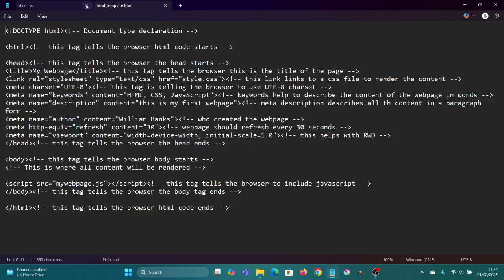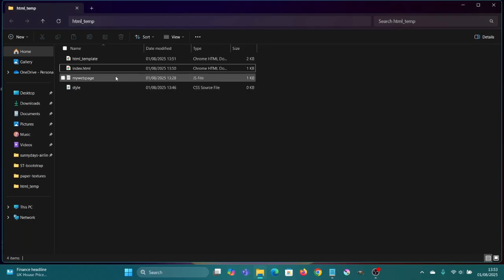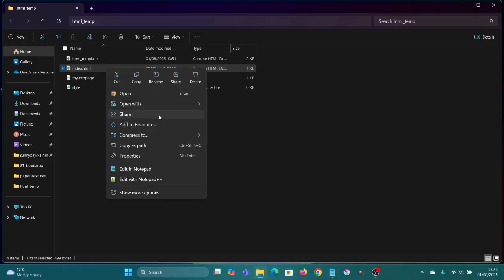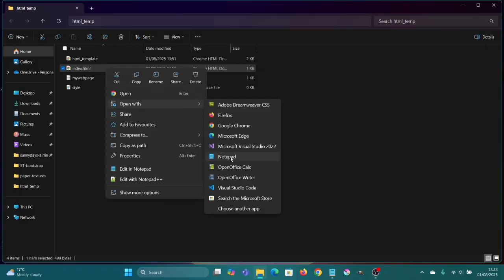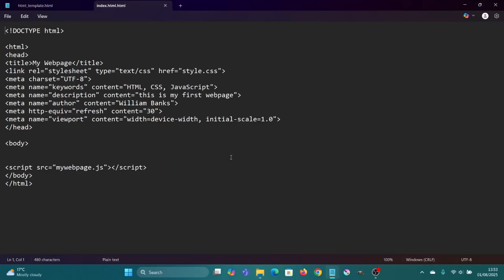We don't need that style anymore. Now let's open up what I like to call the index HTML with, come on, open with Notepad. It'll be the cleaner version. Happy days. That's exactly what I wanted, because there should be no text in the title tag. The title of my web page. Yeah, that's what it's got.